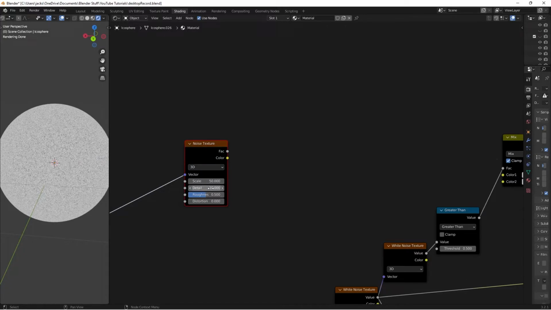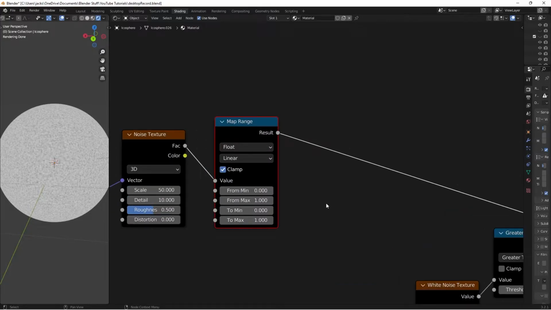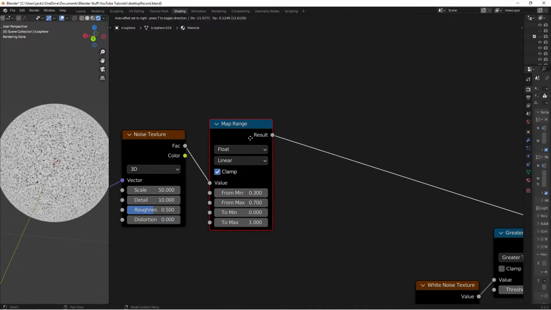Just like that. Then I'll press Shift A, search for a map range node, and plug this factor into the value. And I'll Control Shift left click to preview. We're just going to up the contrast between these. So I'm going to move the from minimum to a 0.3 and the from maximum down to a 0.7, just so we get more contrast effects going on.